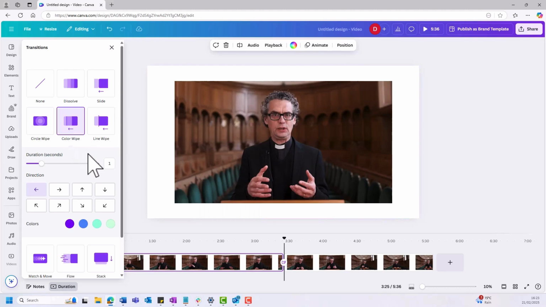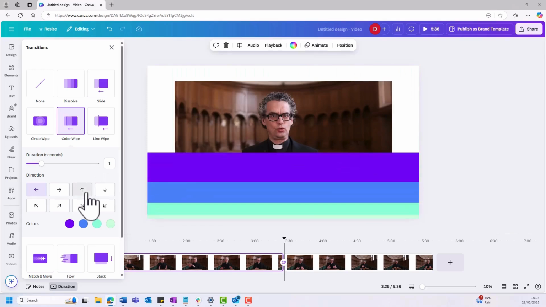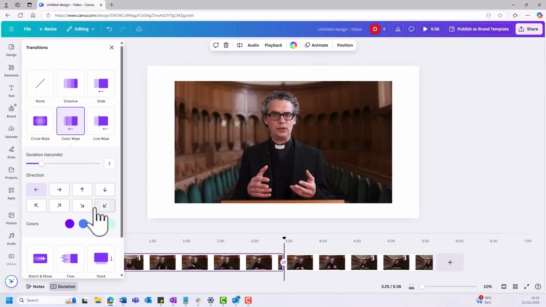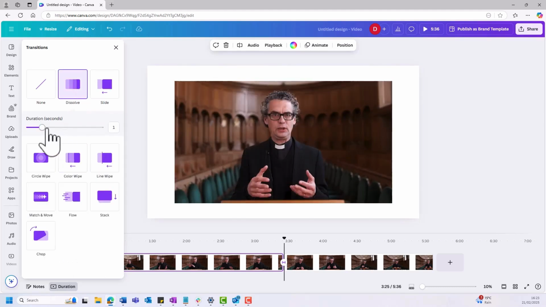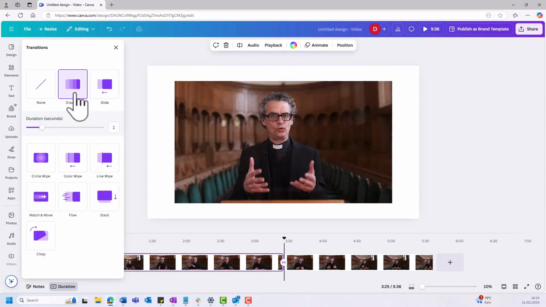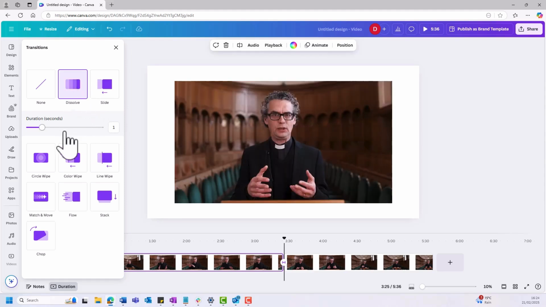and then with color wipe we can see various options, including the duration, the direction of travel of the color, and we can even change the colors that are used in that color transition. A simpler example would be dissolve, and that just gives you the duration, because the dissolve is a much simpler animation. So if we click dissolve, if we make it last 1.5 seconds, and then we click off it, that has now established that.